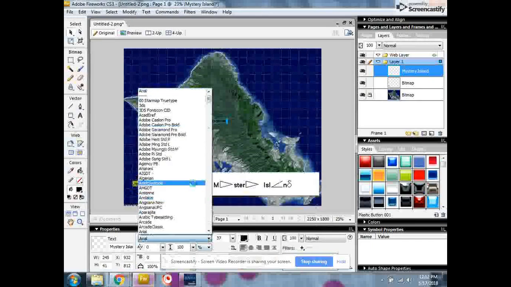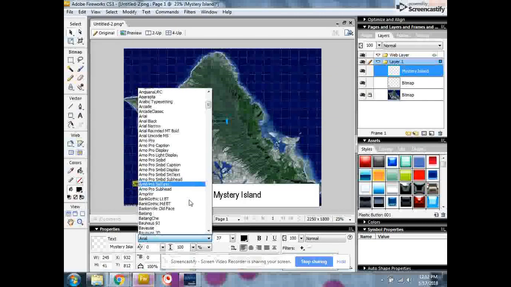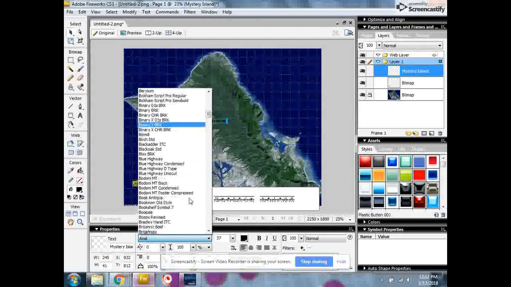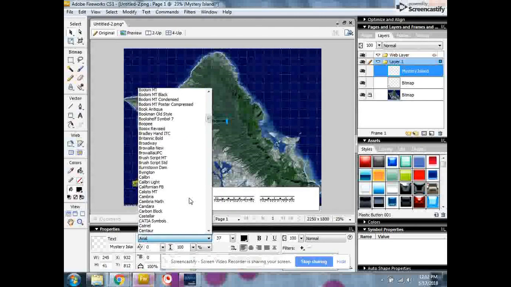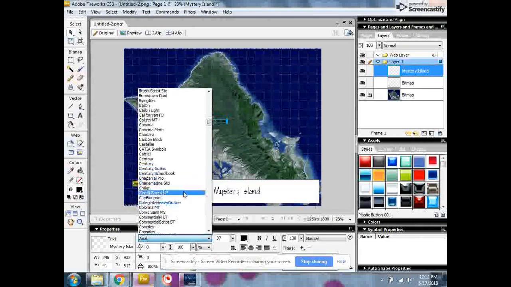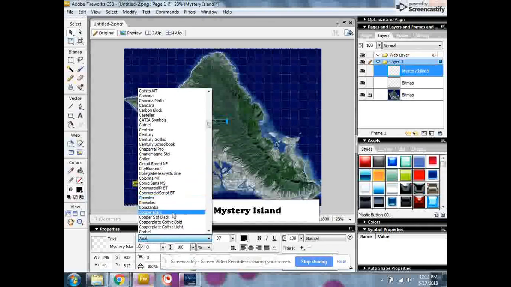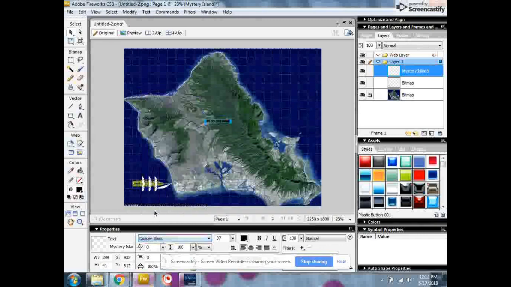One of the things I can do is I can come in here and pick a different font. I'm going to pick one that I use a little frequently so that it stands out pretty well. I'm also going to enlarge it. This slider allows the text to get bigger.